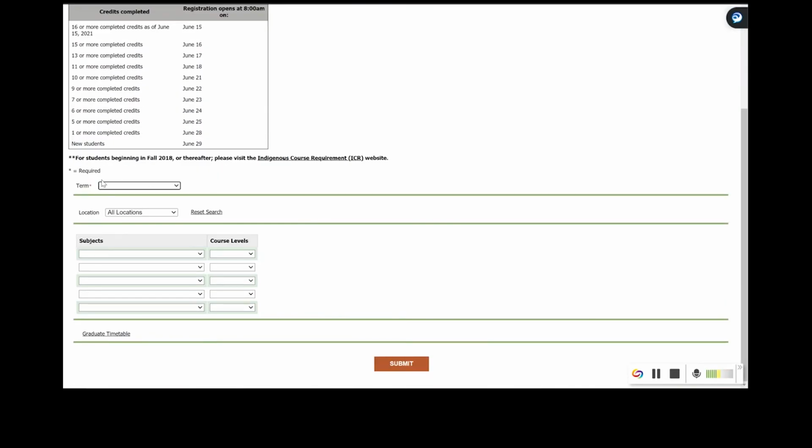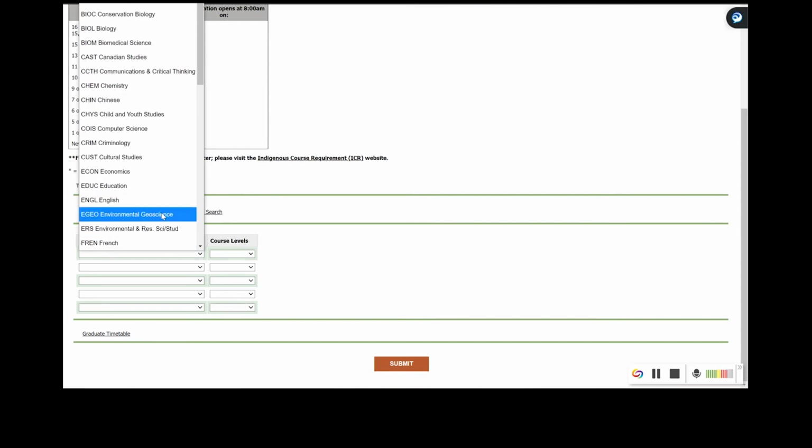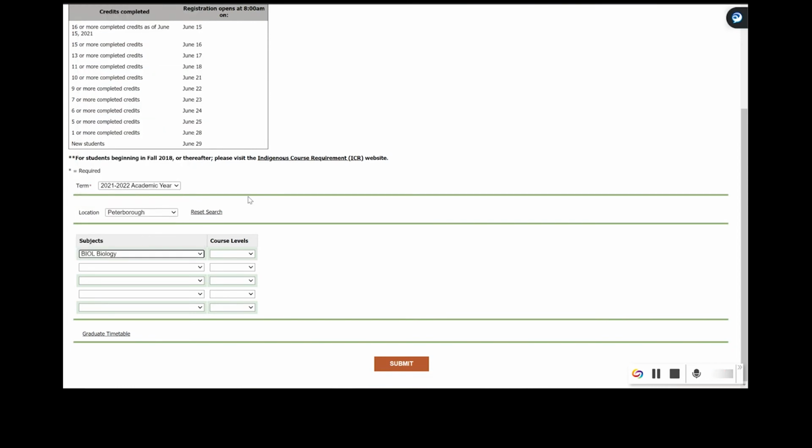Next, you are asked to select both the term and the location. While you are eligible to take courses at either the Peterborough or Durham campus, it is important to make sure that you are choosing courses offered at your desired campus. I will choose the Peterborough campus. After selecting the appropriate timetable parameters, you can navigate through the courses by discipline. Choose the disciplines you are interested in, as well as the course or year level.